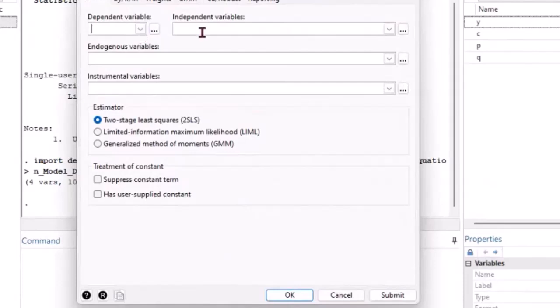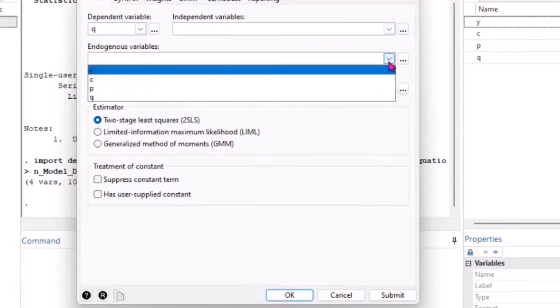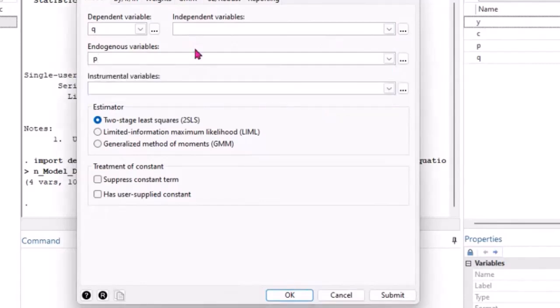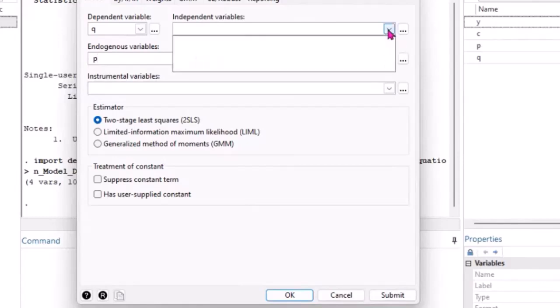Now I want us to go together step by step. So which is our dependent variable? Our dependent variable is the quantity demanded. So we put Q, and then let's first of all put the endogenous variable. Our endogenous variable, definitely we know that it is P. Price.